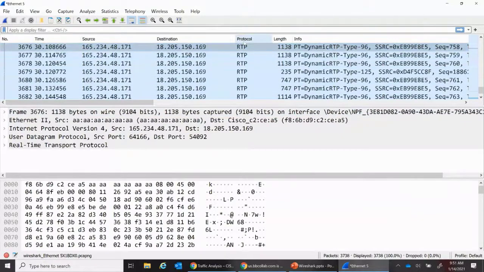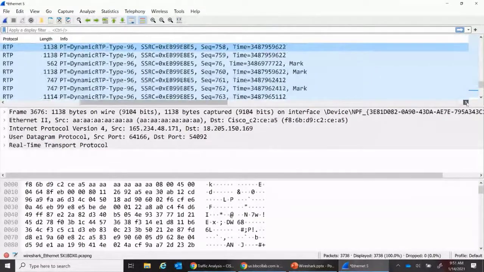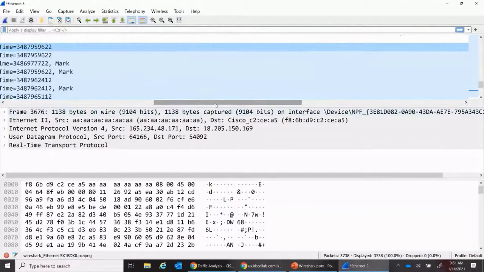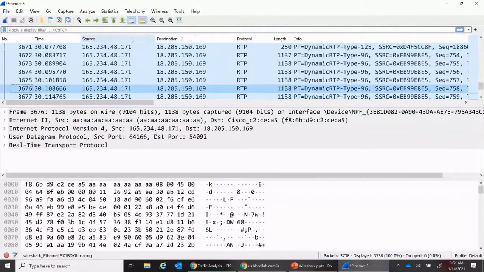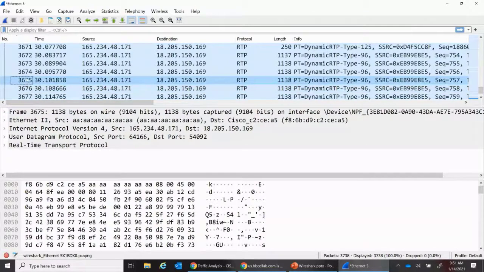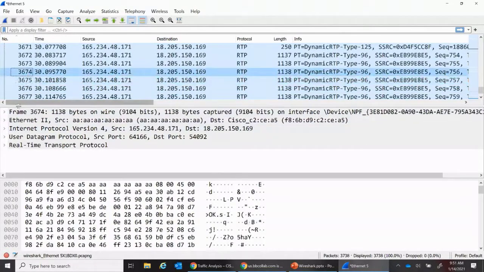So we got source, destination. We got the protocol. We got the length, the size, and then any information that it can display to you here in readable text. If you click on any of these columns, it will sort by those columns. And then if I select an individual packet, I get the individual packet's information down here.